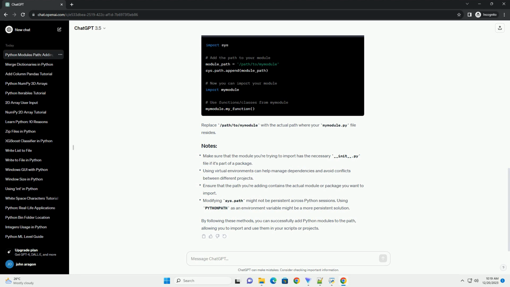By following these methods, you can successfully add Python modules to the path, allowing you to import and use them in your scripts or projects.